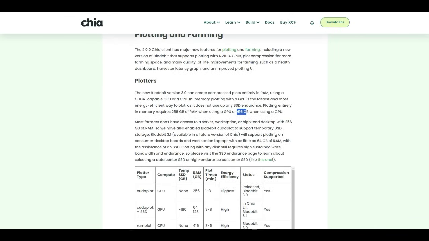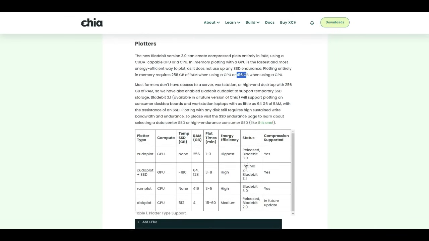Now let's take a look at the chart here, which is kind of a summary of all the options. First option, CUDA plot using your GPU. You don't need a temp SSD folder, so no SSD. In terms of RAM, you need 256, plot times between 1 and 3 minutes, and the highest energy efficiency. And it's already built into Bladebit 3.0, so already available. It does support compression, so if you want to start compressing plots, you can use that if you have 256. You can also use that to use your GPU without compression, so that will be level 0.